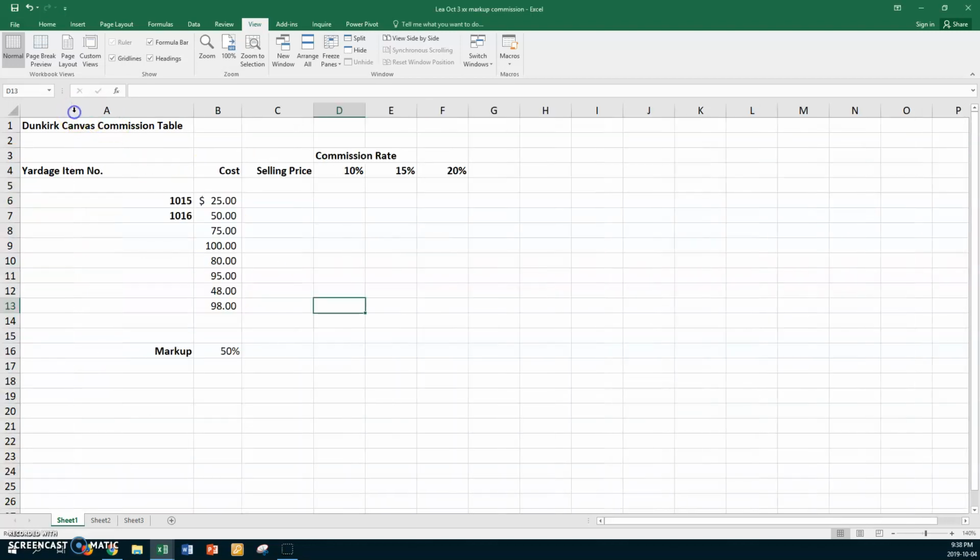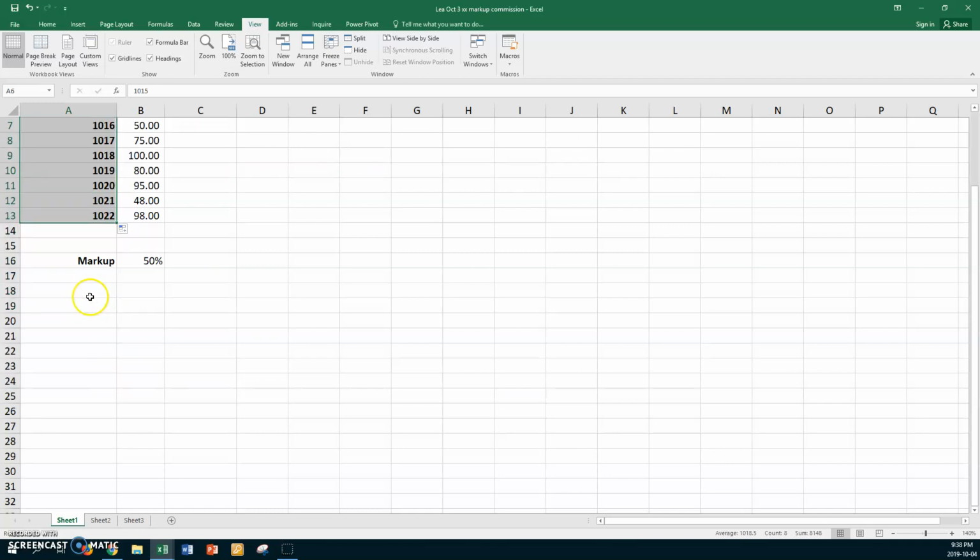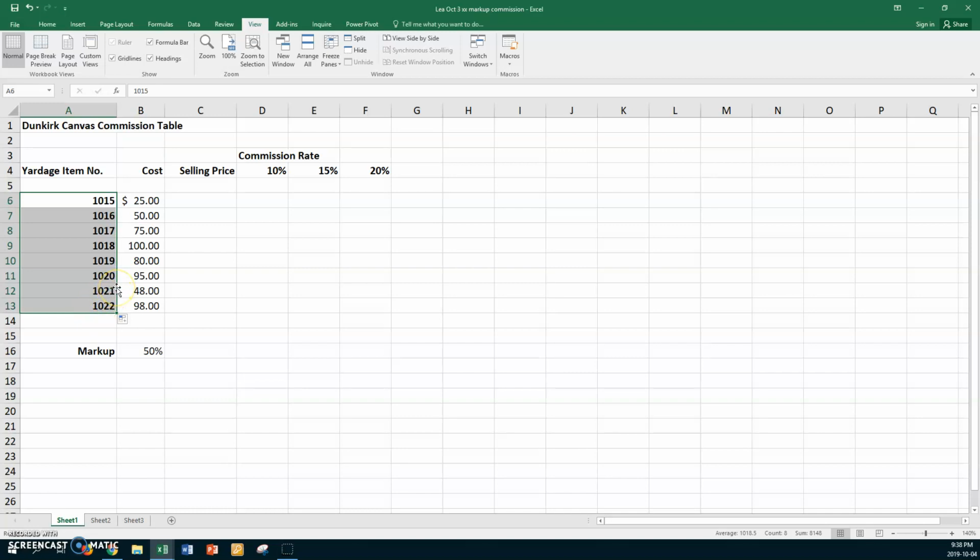Alright, so first of all, the yardage item number, we have 1015 and 1016. We want a pattern, so remember, click in the first cell, hold down your Shift key, and click in cell A7. Alright, and now grab your fill handle and drag down, and you should see all the product numbers in order.